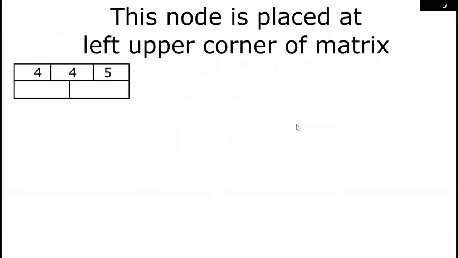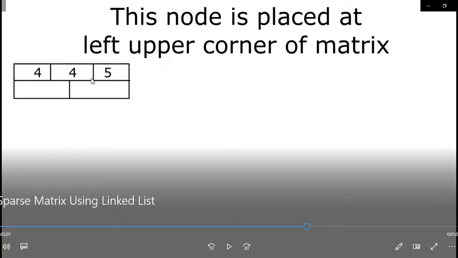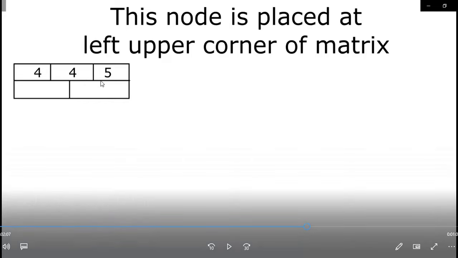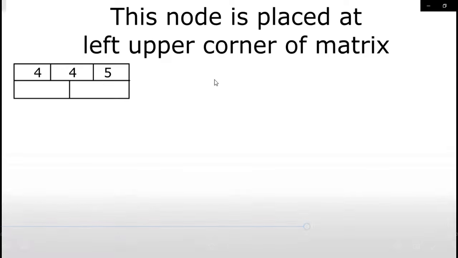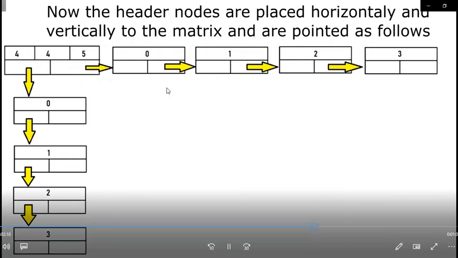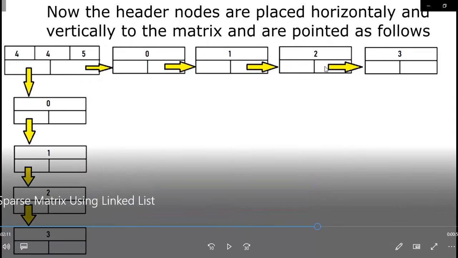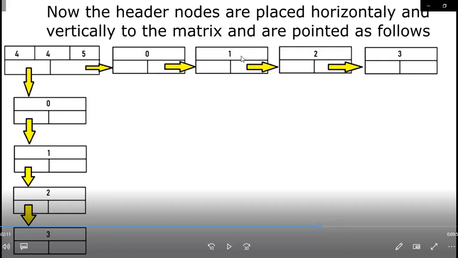I will place it in the upper left corner, and now I will go on adding the header nodes, meaning my table had 4 rows and 4 columns, right? So I will add 4 header nodes here and 4 header nodes here to keep track of the number of columns and the row numbers. The header nodes are placed horizontally and vertically to the matrix, and they look something like this. So this is how you draw the linked list representation for the sparse matrix.